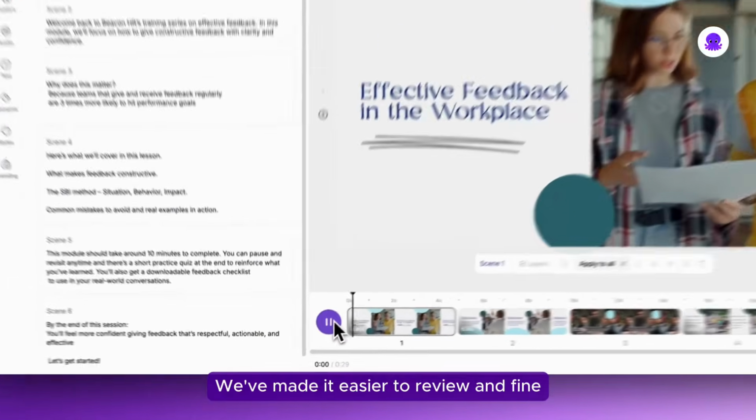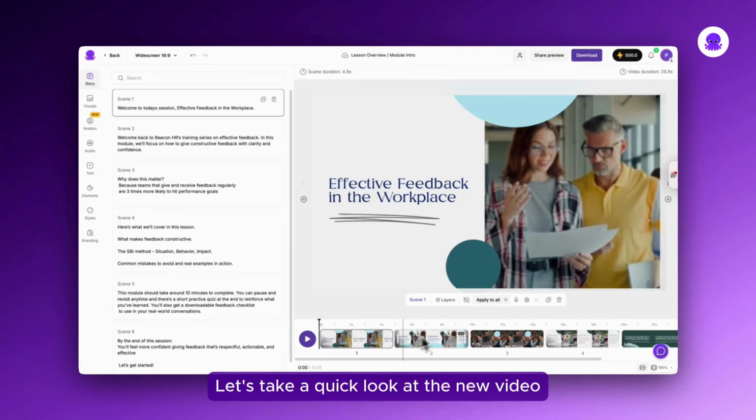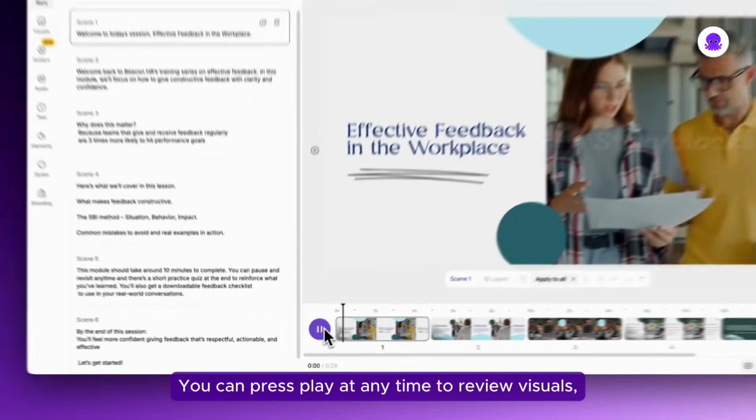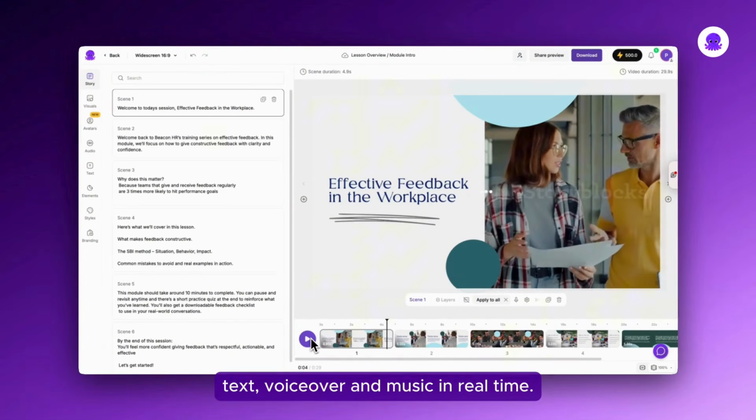We've made it easier to review and fine-tune your videos in Pictory. Let's take a quick look at the new video preview and timeline, and how to use them. Inside the video editor, the video preview shows you exactly how your video looks. You can press play at any time to review visuals, text, voiceover, and music in real time.